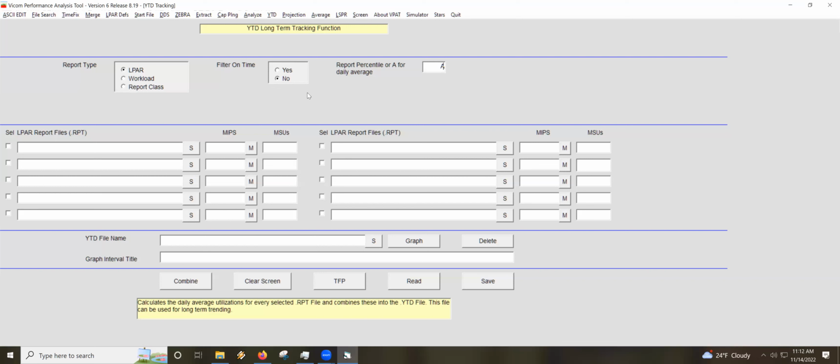We're going to say we don't want to filter on time. Now, if we only wanted to pick out our peak intervals, maybe 9 a.m. to 11 a.m. is our peak, and we want to limit our study to that period, we can specify to save only that subset of time so that we're not distracted by overnight batch usage, and we can plot our usage just for our peak periods. We're going to use the entire day for our demonstration here.